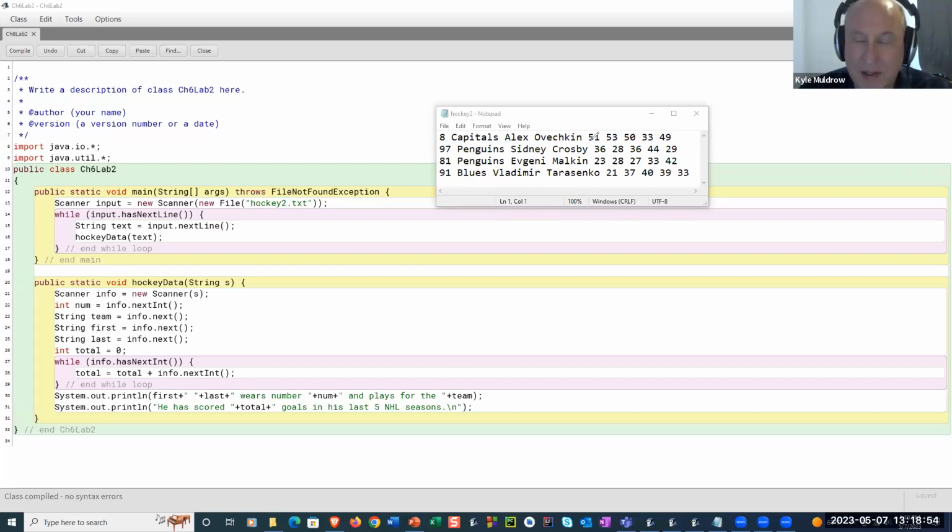What can happen is, suppose we read the first 5 seasons worth of goals for Alex Ovechkin, then we get to the 97. If we use nextInt, there's a chance that the computer will think the 97 is the next number of goals for Alex Ovechkin, rather than the jersey number of Sidney Crosby, and then the program could crash because now we're reading the wrong type of data.